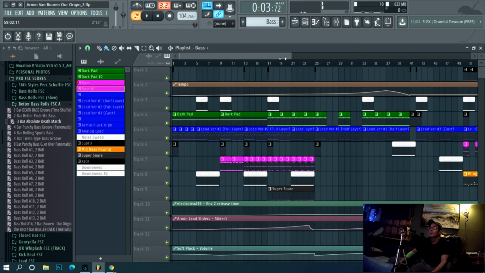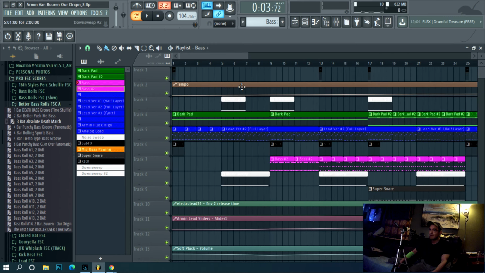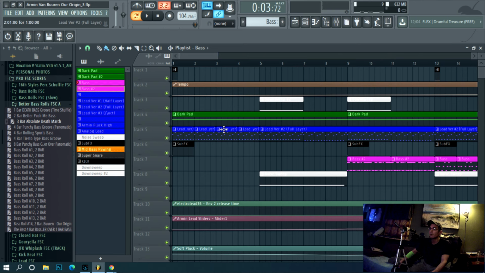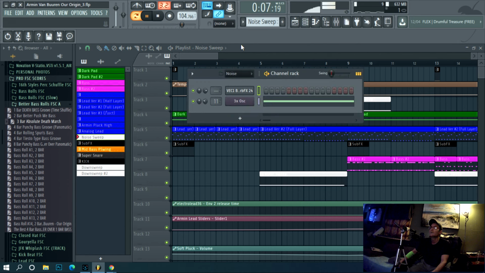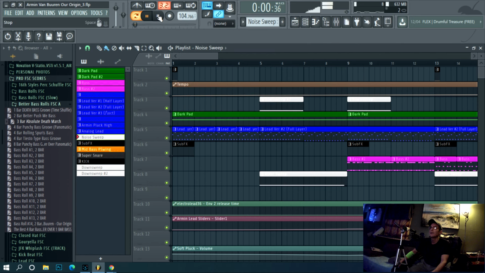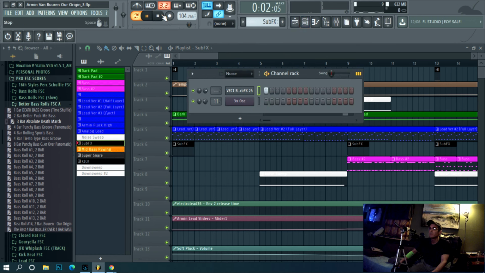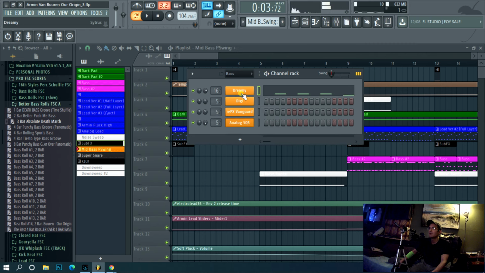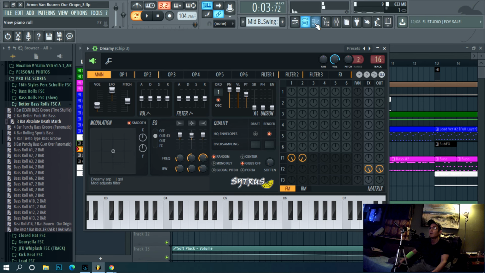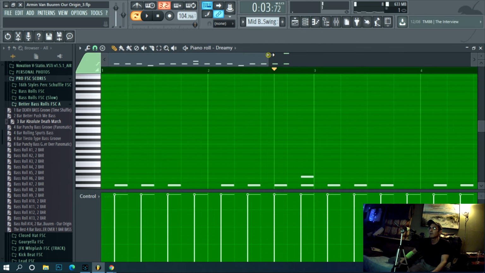And so now the way I start this track is I play just the first bar of the lead for four bars, and then I put the full lead in, and I'm using some noise back here. I just have a noise sweep using 3xOsc. And I'm using a sub effect, which was just a sample. I had this mid-bass sample, which is using Sytrus, and it's just kind of swinging up and down on the piano roll.